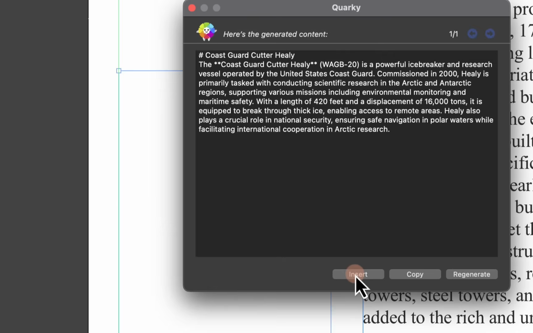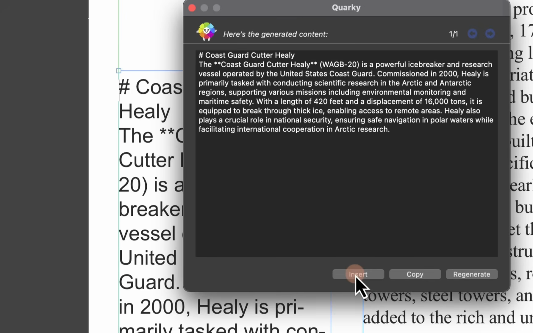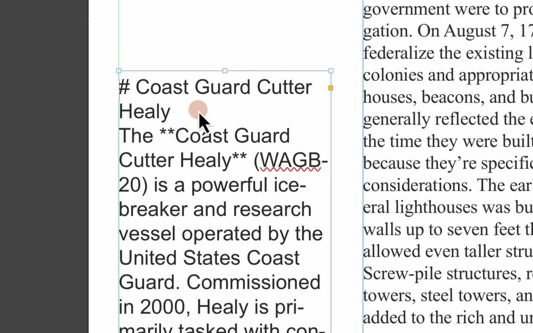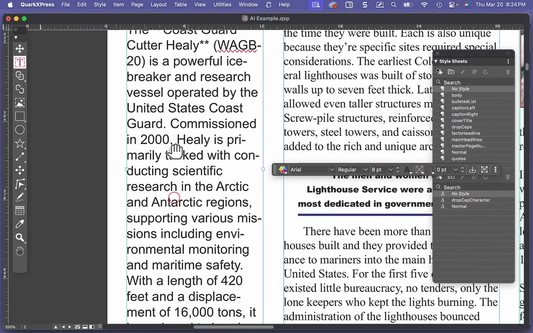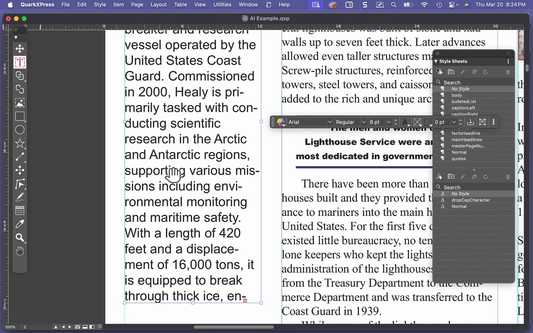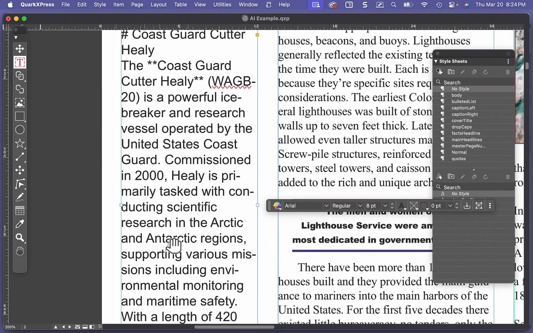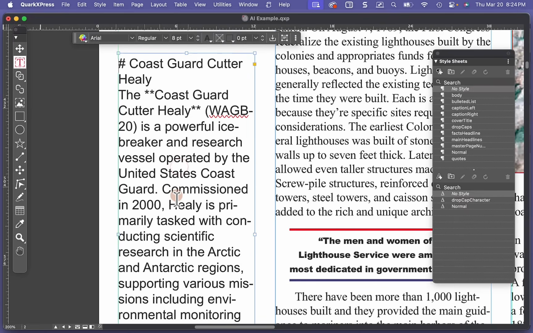Now I'm going to click Insert. And I'll close Quarky. Are you impressed with the content that just got added? Because you know what? I am. And this content is actually accurate. Which brings me to another point about AI.